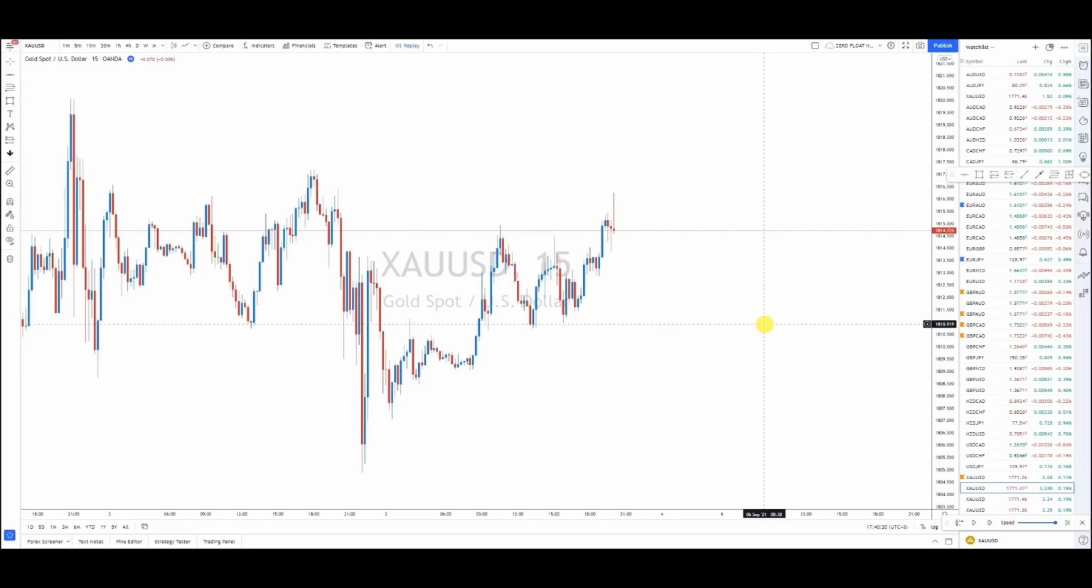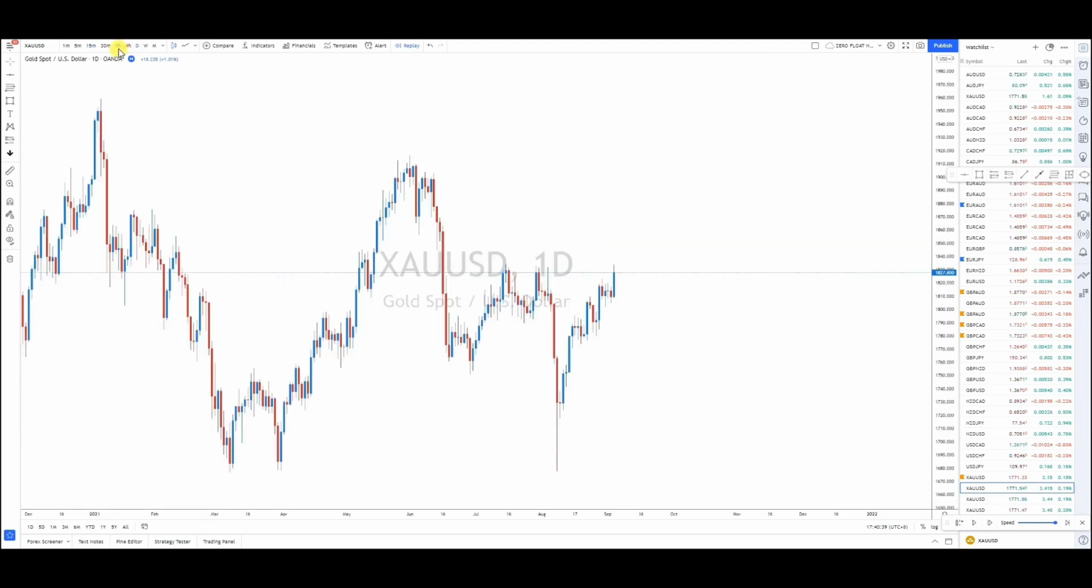Good day traders, I'm going to show you the NFP that happens on the 3rd of September. As you can see, in the daily time frame, this is an upward trend. So we have the structure: high, low, higher high, higher low, higher high, higher low, and so on. Okay, so we are on the uptrend.